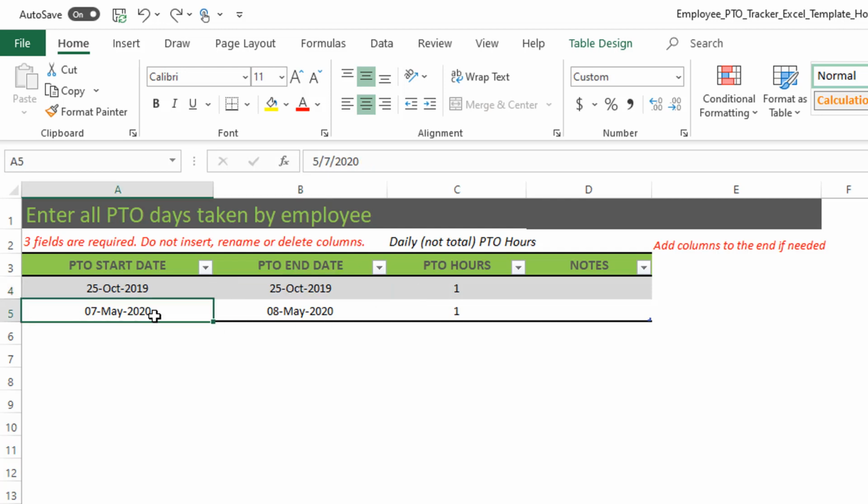This means that from 7th May to 8th May 2020, the employee is planning to take 1 hour of PTO every day. So 1 hour on 7th, 1 hour on 8th. This is very important that you need to be entering the daily hours, not the total. So you should not be entering 2 hours here because there are 2 days. You should be entering the daily. So that means 1 hour each on 7th and 8th.